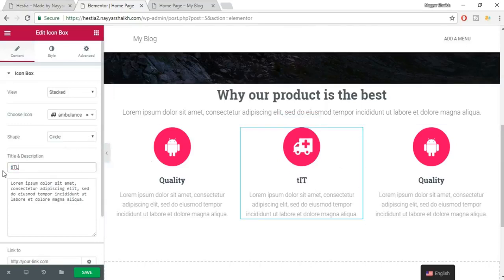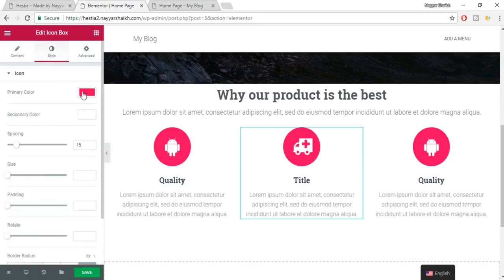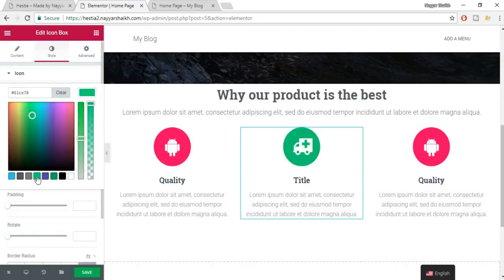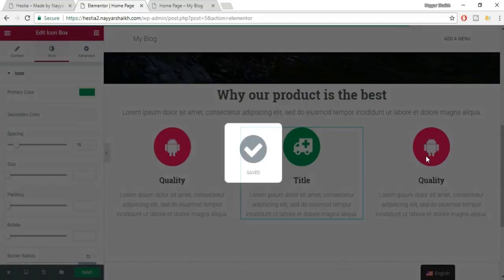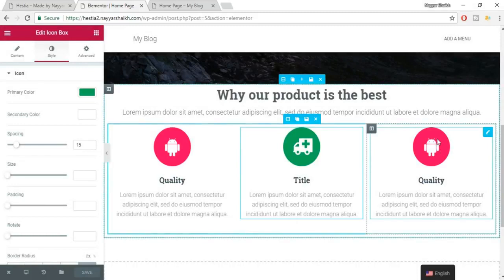Okay, you can change your text from here. You can add any title from here. It's all up to you. You can change this text also from here. Okay, now what I'll do, I'll change the color to maybe this color, green color, whatever color you like. Click on save, and similarly you can change this color also.